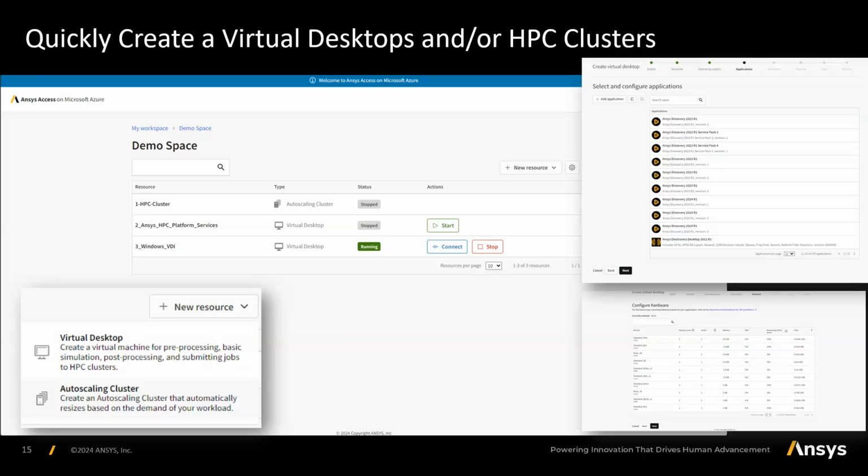The next resource we have here is a Windows VDI. So inside this project space, we can create not just an HPC cluster, but we can create desktops as well. So if you wanted to do any pre-post in the cloud, you can do that. And you can take Windows or Linux, depending on application support, and you can run mechanical in these desktops. You can take a GPU if you need it. You can take a high memory machine if you want. You can solve in these desktops if you want.